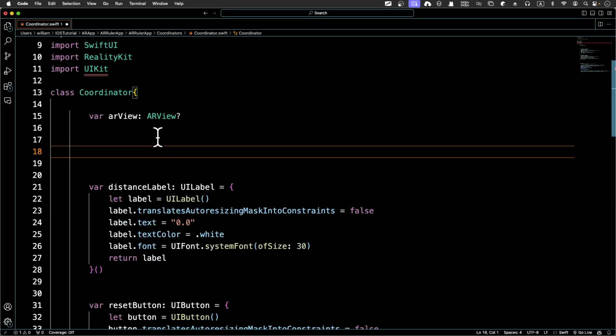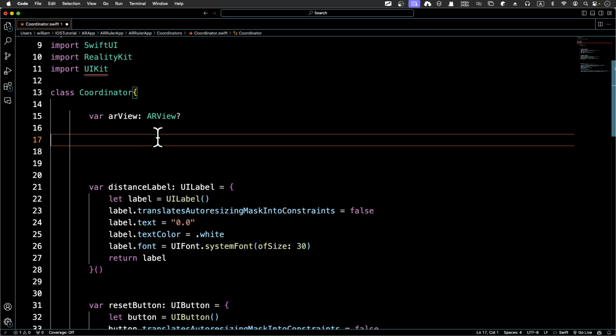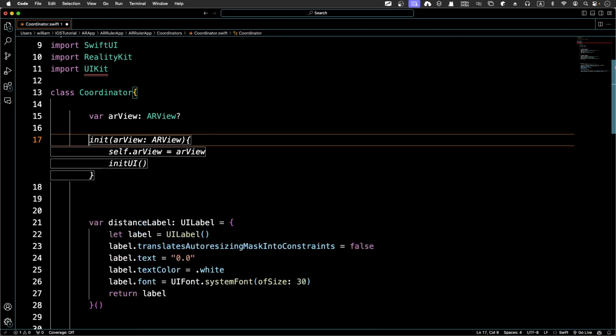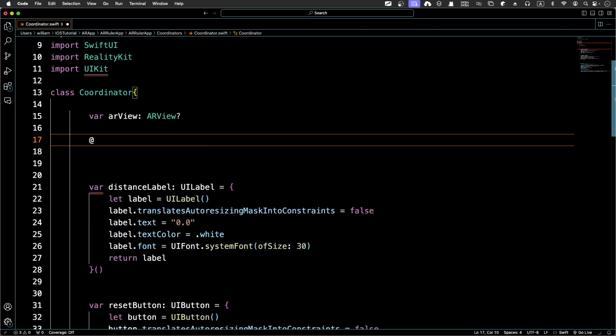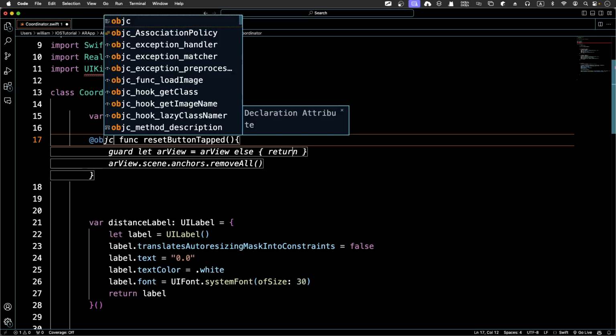But we are going to achieve the functionality of actually tapping and placing the starting point as well as the ending point into our augmented reality world, and then we can calculate the actual distance between these two. So what we can do is use some Objective-C code, like the reset button tapped.